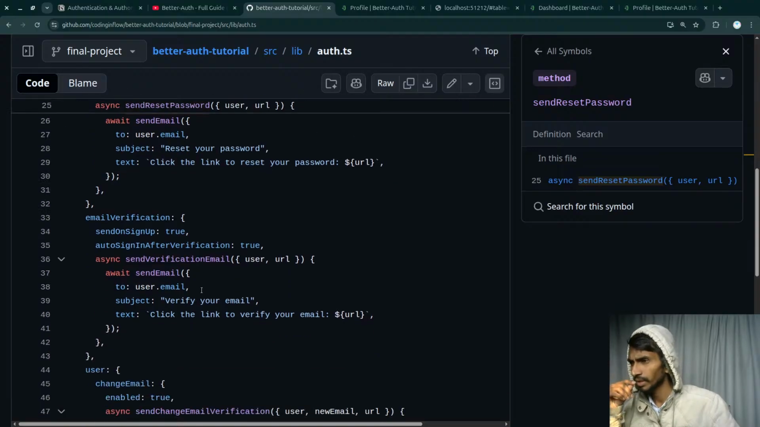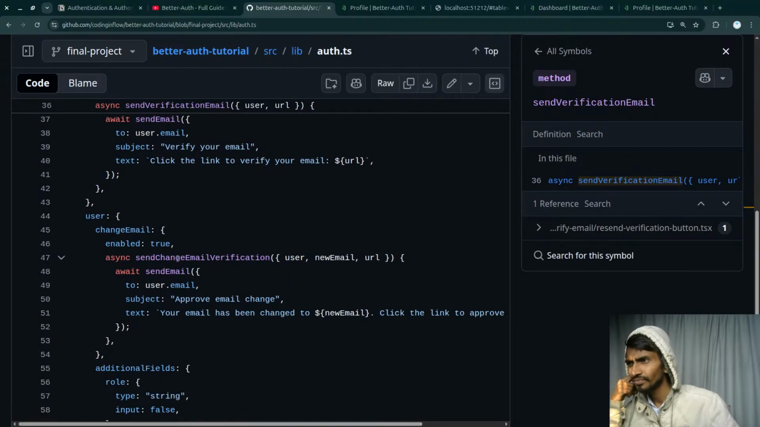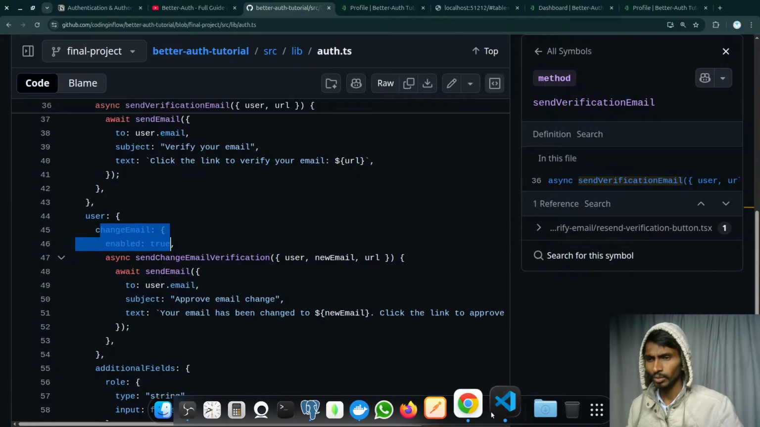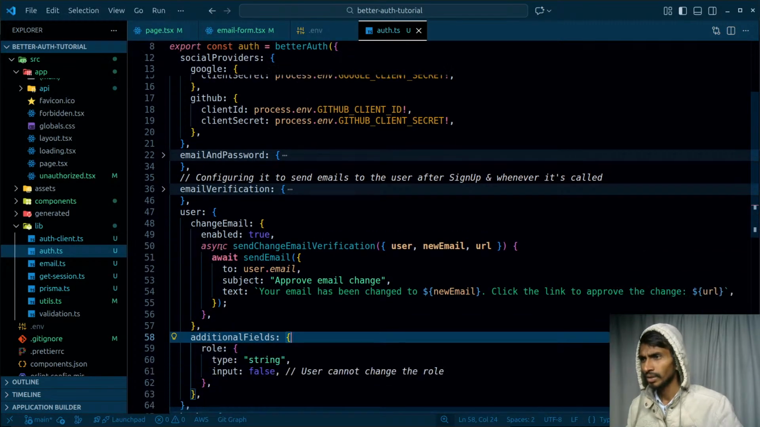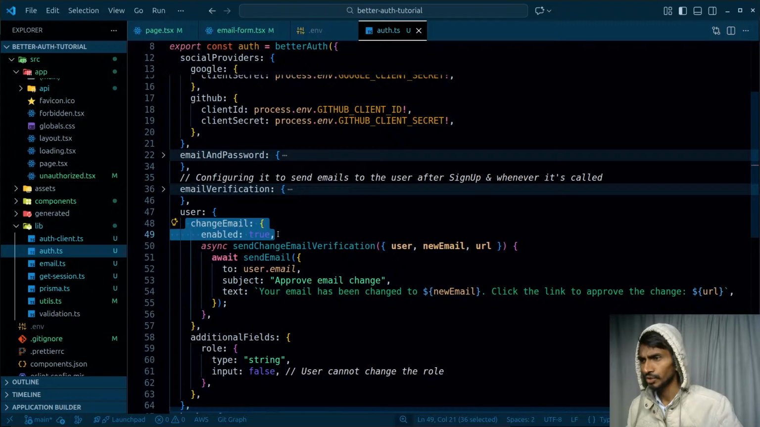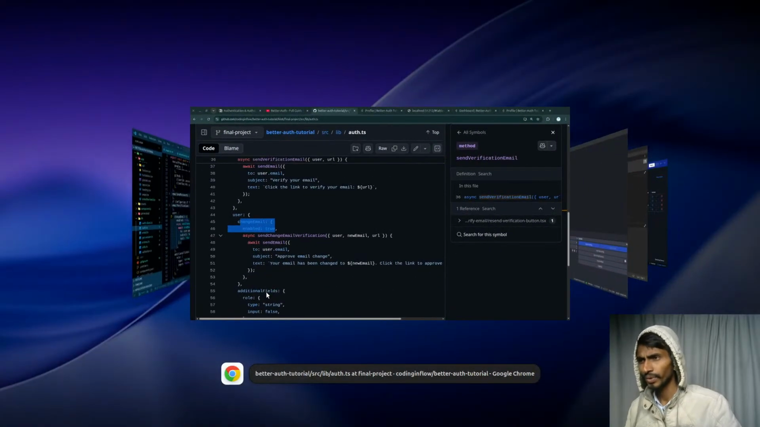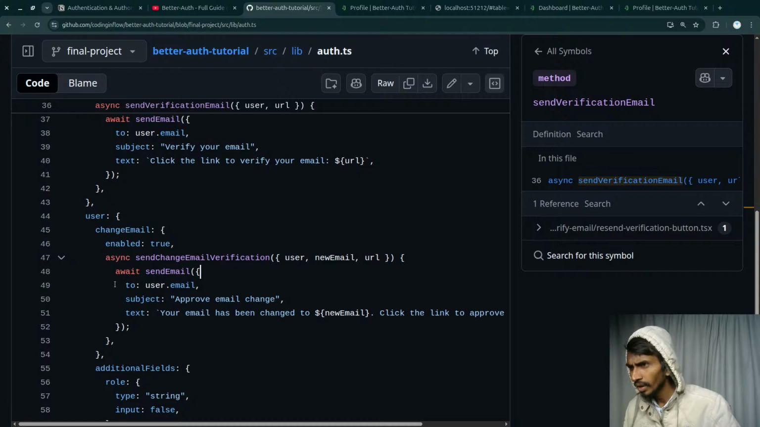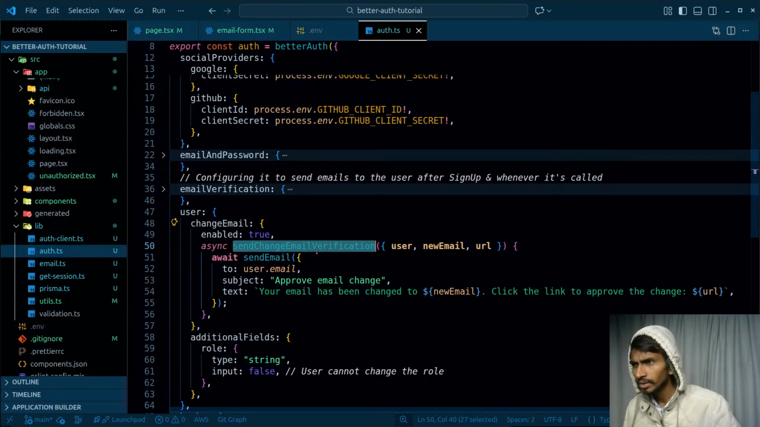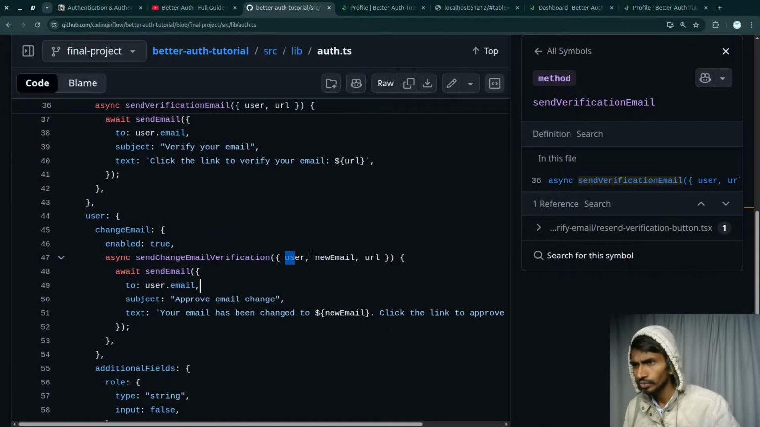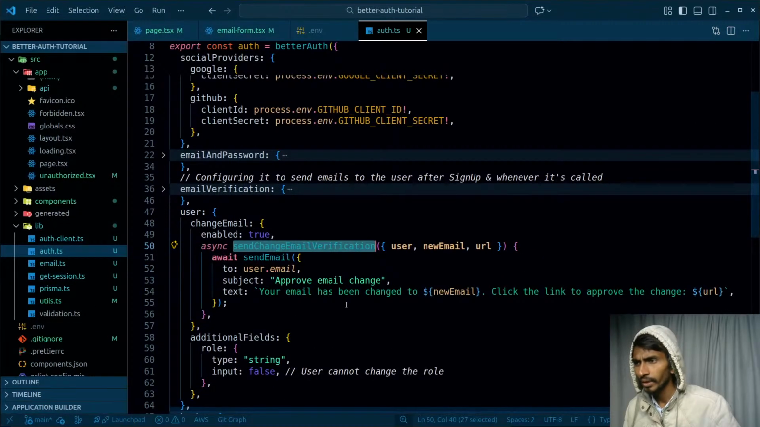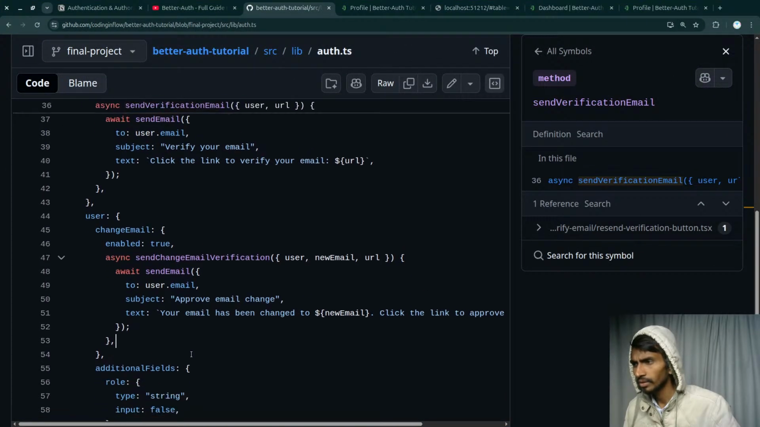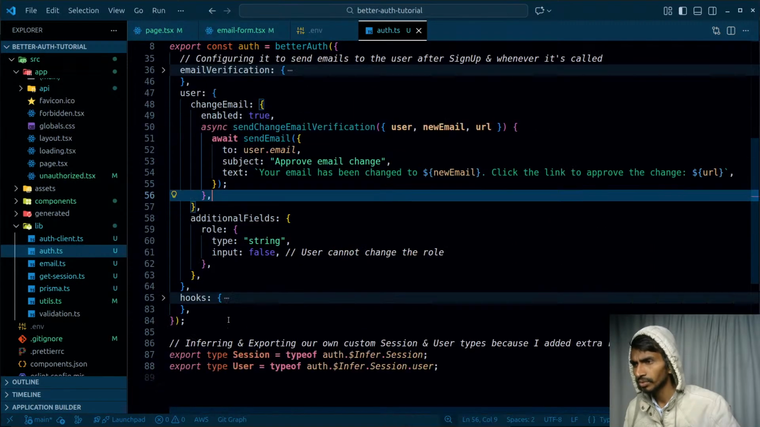send reset password, don't really need this, and send a verification email. This is the one that I'm worried about. Change email, that's going to be enabled. Is the email actually enabled or not? First of all, let's check this out as well. So change email is enabled true, and then I have this particular function. So yeah, it is enabled, and I'm just using send change email verification over here. That's the same thing we've used. User, all these things I'm getting, and then I'm simply sending the email, and just below that I have additional fields.